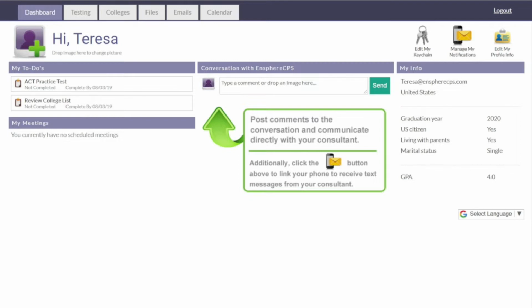You also could potentially go where it says edit my profile information to go through and fill in additional information, but we already have this basically created for you. So that is what your dashboard looks like. It's basically your hub.